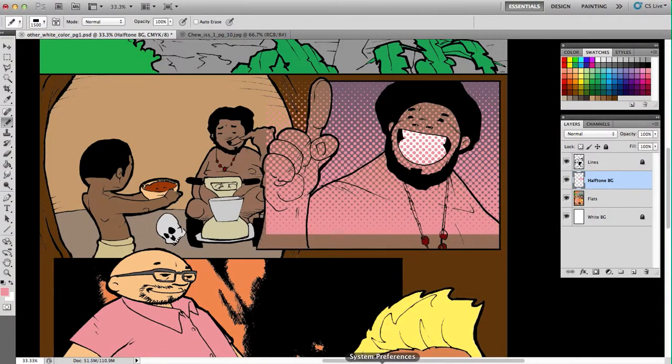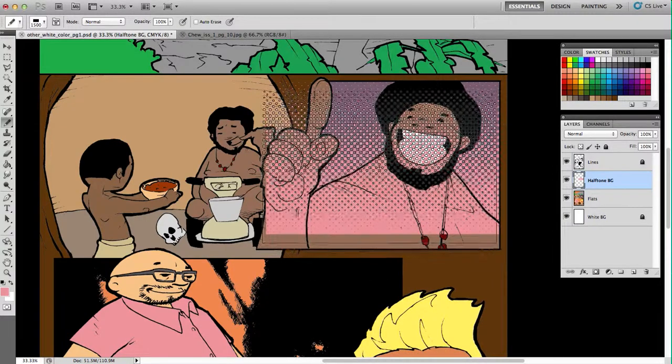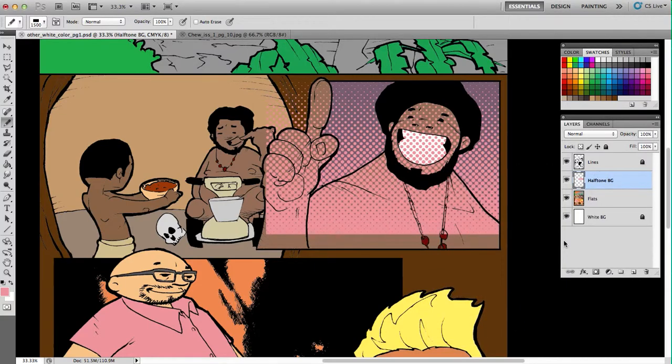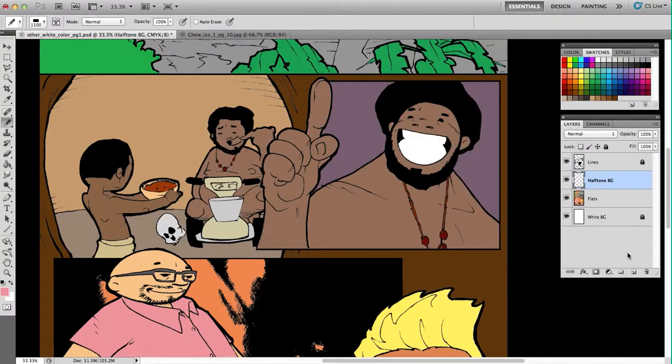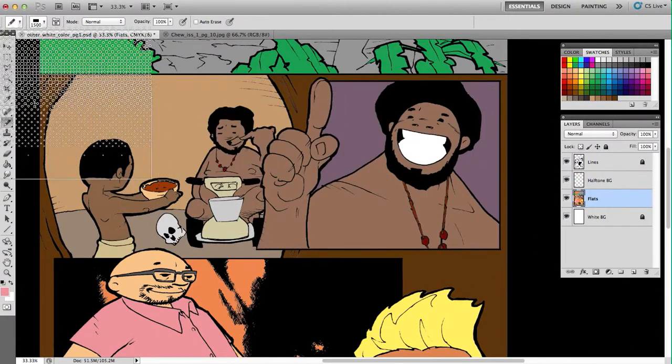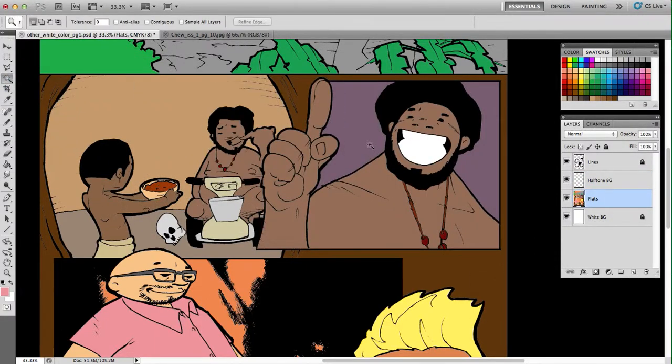Now what you see here is we've got the dots, but hey, it's all over the thing. It's not just on the background. This is probably not what you want, unless maybe you're doing something where the guy's got chicken pox or something like that. So how do we just do the panel background? Let's back up. Let's undo that. I'm going to go to my flat layer, and we're just going to select this purple background with the magic wand tool.